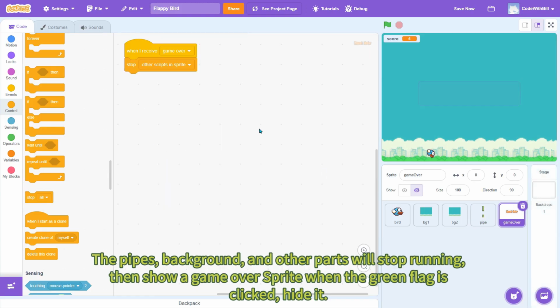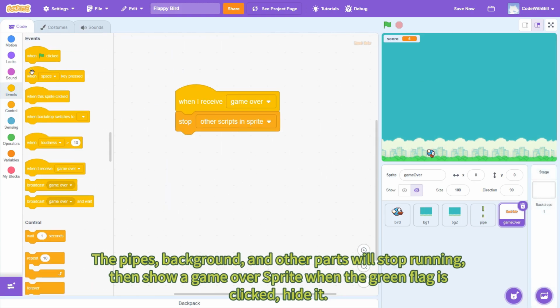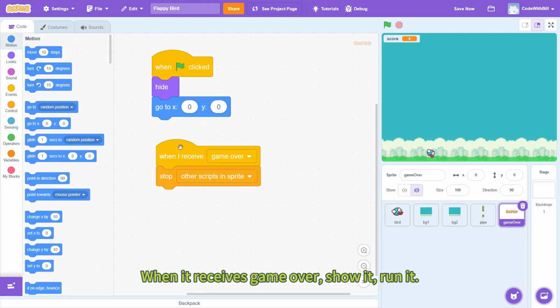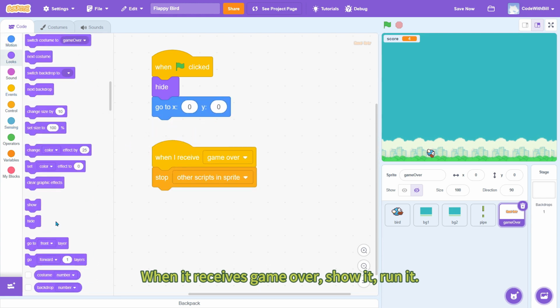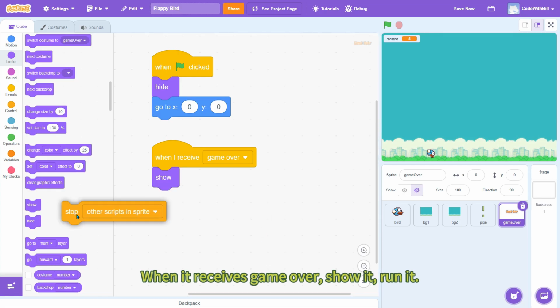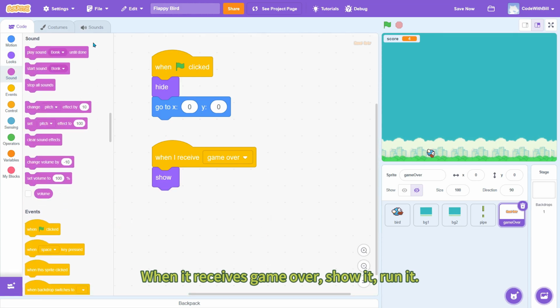Then, show a Game Over sprite. When the green flag is clicked, hide it. When it receives Game Over, show it. Run it.